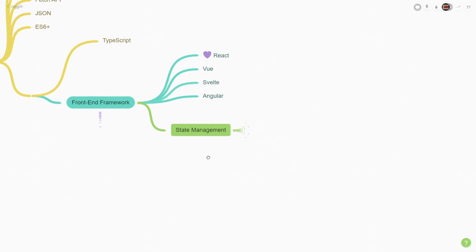Next, we have state management. When you're working with frameworks, you'll soon realize how important it is to keep track of your application's state. When you're dealing with many applications and try to pass data and state between them, you'll want to look into some sort of state management.